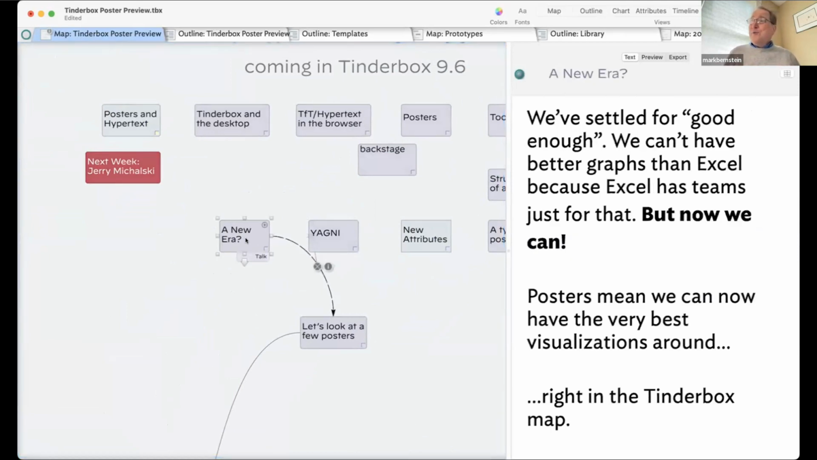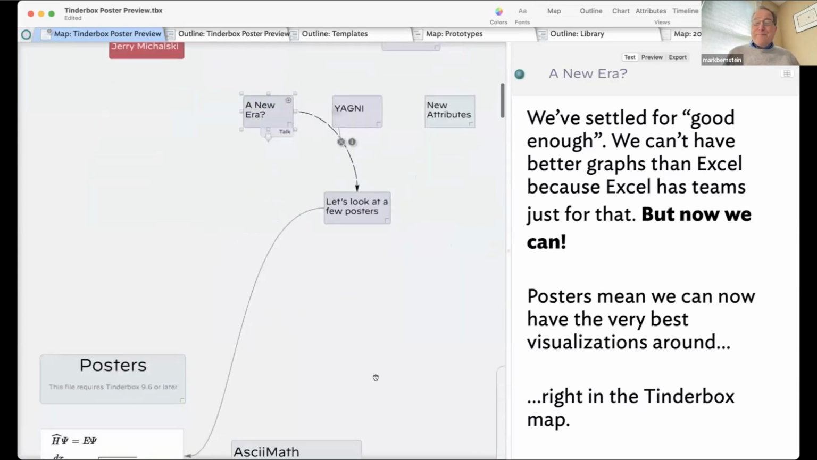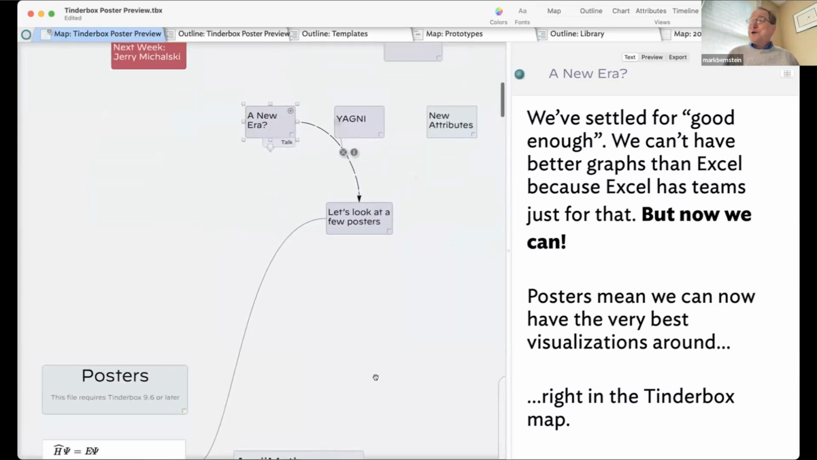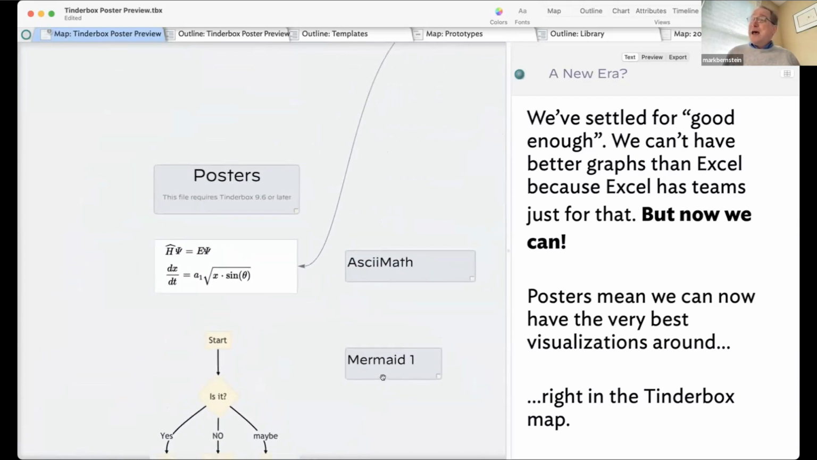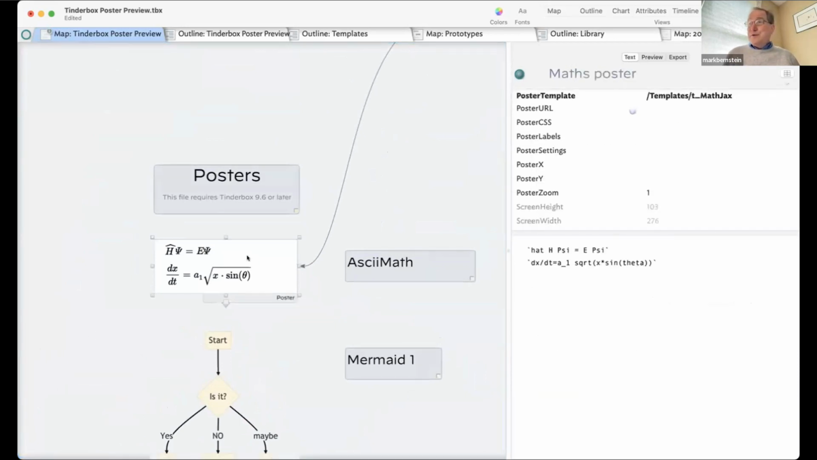in summary, we've often settled for good enough in visualization, because that's about all we can really do unless we want to become a visualization tool. And we've settled for good enough in diagramming because we don't want to become a diagramming tool. But now I think it's going to be practical to get what you want pretty much within the Tinderbox map, pretty much free. Okay, for example, here is a poster.